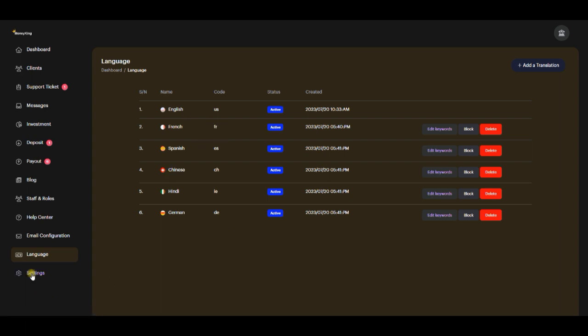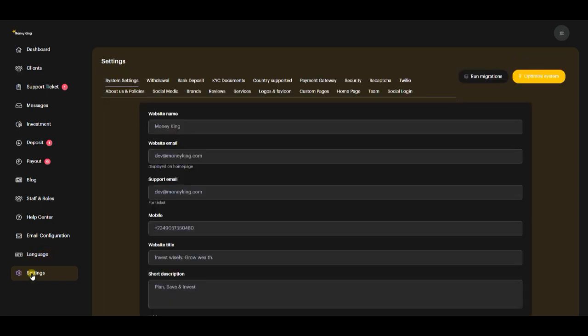So now the main part of it is settings. This is how to personalize your own website. In these settings is where the brain of this website is. You understand? Now you notice that we have some options here. Those are the options that will make this website yours. Run migration, optimize system. Optimize system is just to remove cache, to reroute, to configure, to view, optimize your page. You understand?